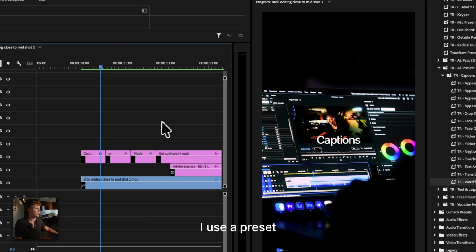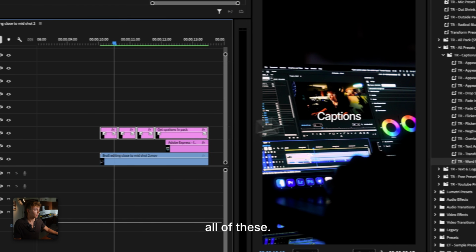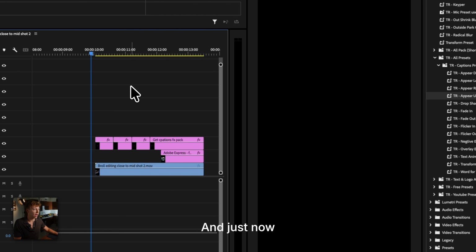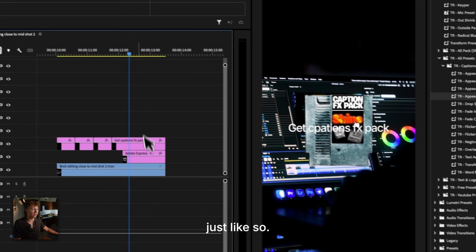And that's why I use a preset from my Captions FX pack that you simply just highlight all of these. Let's say we want them to appear up just like we just made, and just now it adds the motion blur. It comes in just like so.